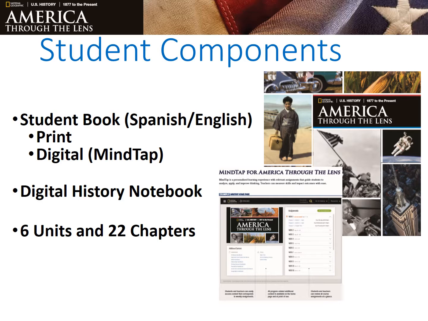Let's take a look at the student program components. These include the student book, which is available in both print and digital through our online MindTap platform. The book features 6 units and 22 chapters, focusing on the time period of 1877 to the present. There is a digital history notebook available, and the Teacher's Edition will prompt you when to incorporate the activities into the notebook.